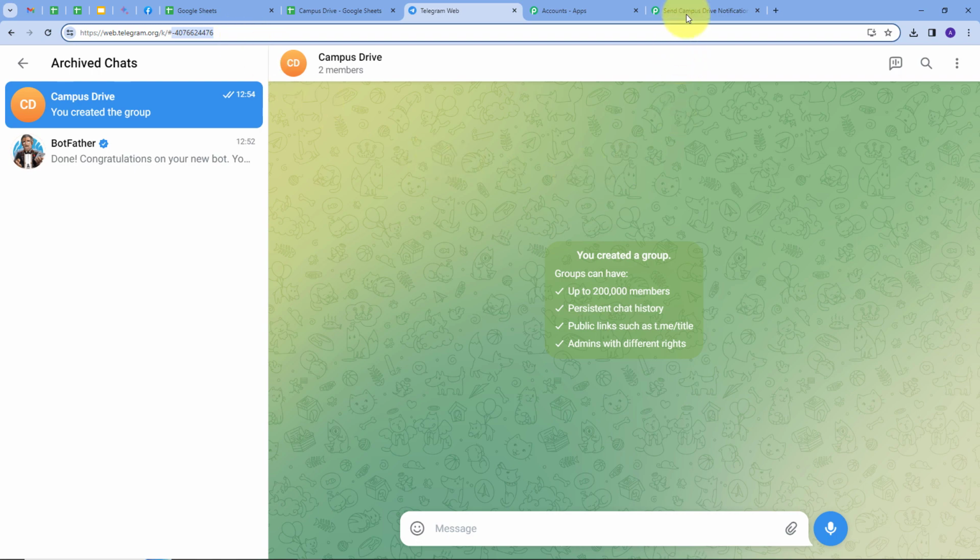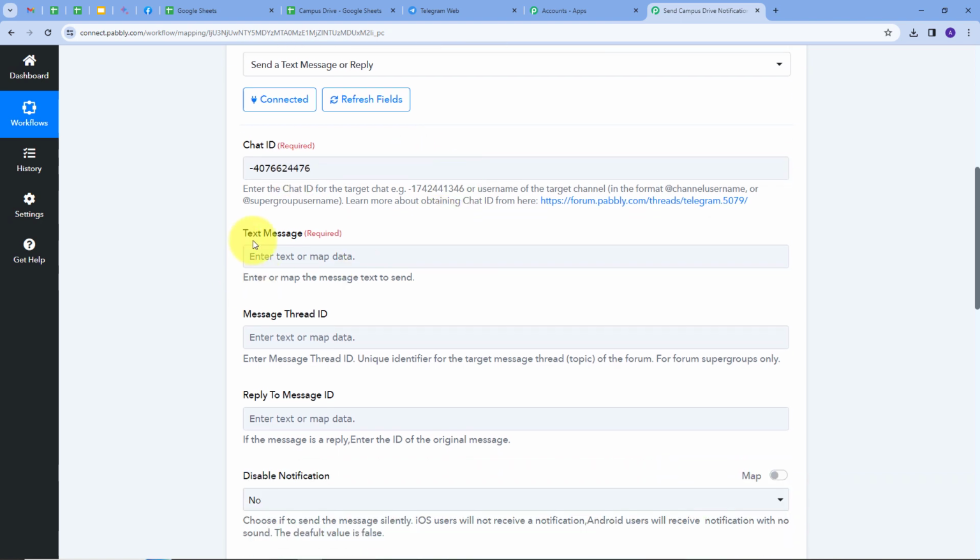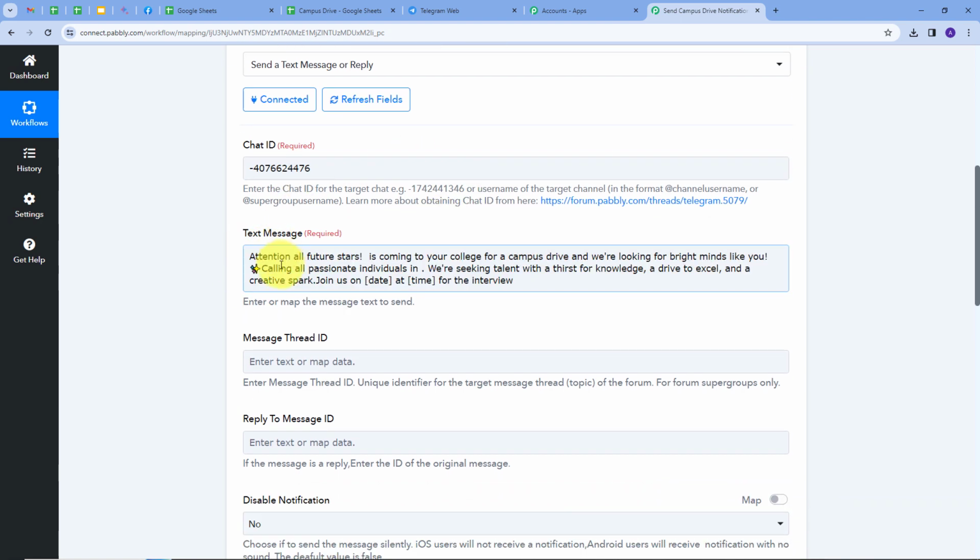I will go back to Pabbly Connect. And in the chat ID tab, I'm going to paste my chat ID. So I have mapped the chat ID of the group that I want to use. Now I have to give my text message. So I'm going to type my text message here. This will be my message, which says, attention all future stars.